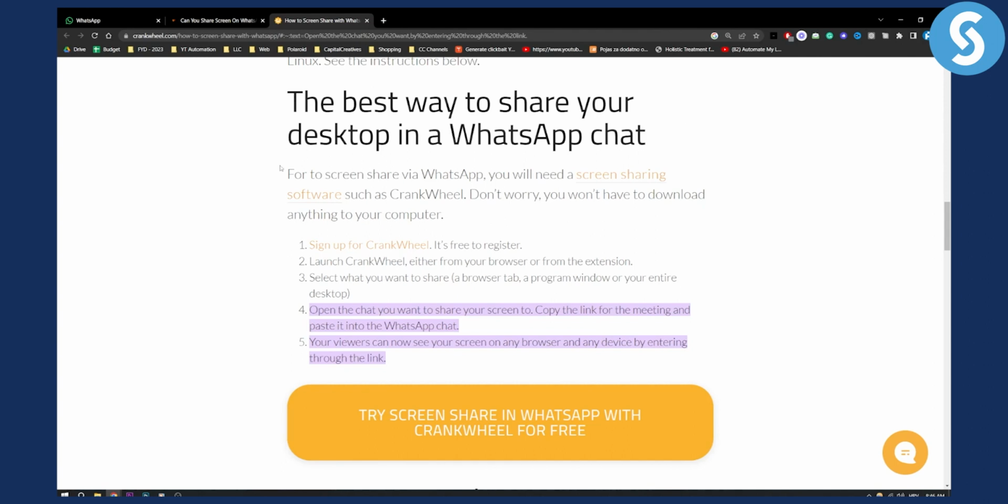So for example, if you want to screen share, you will need to sign up for Crankwheel. It's free to register and it's free to get started. So you can launch Crankwheel either from your browser or from your extension. From there, you can select what you want to share. So a browser tab, a program window, or your entire desktop, right?